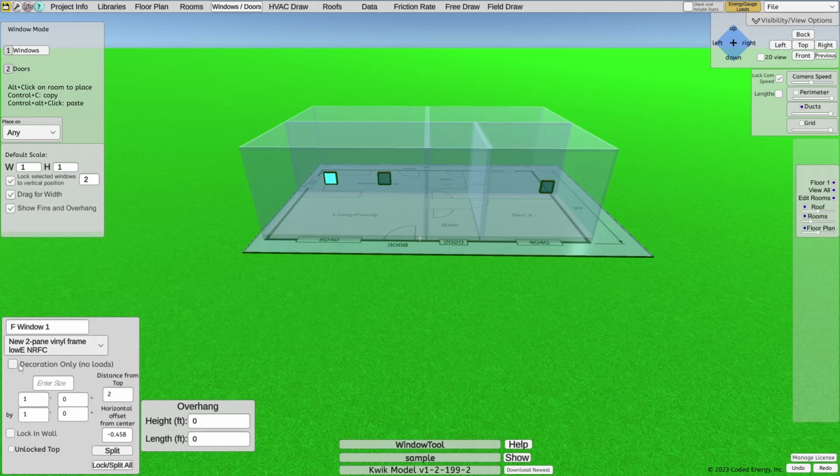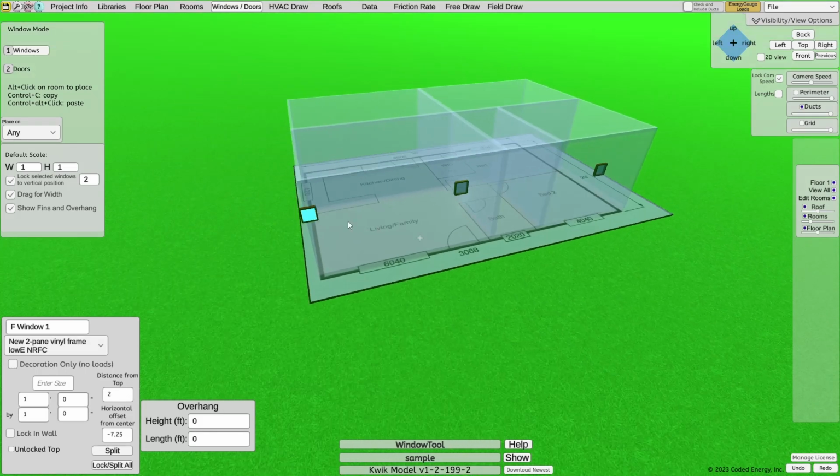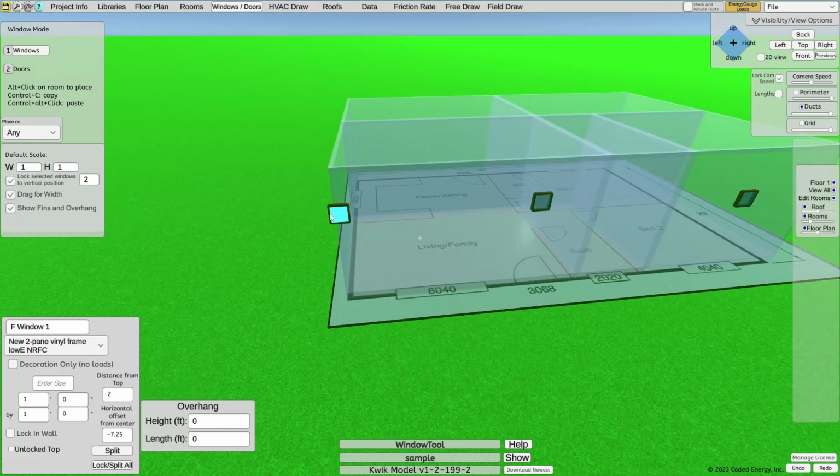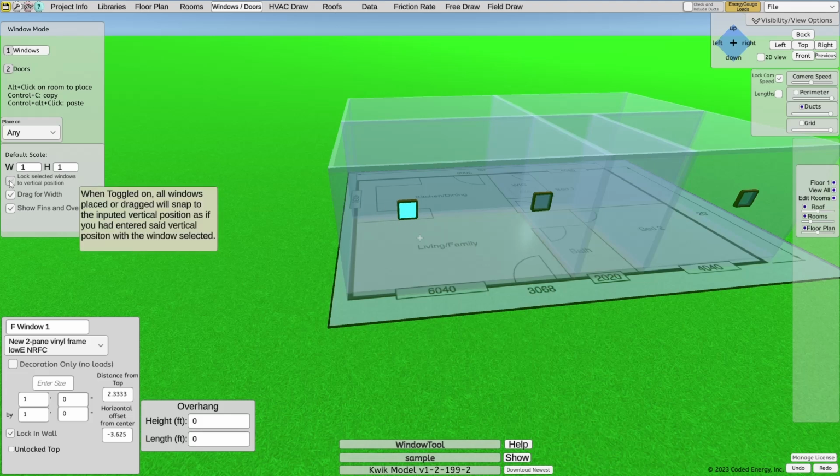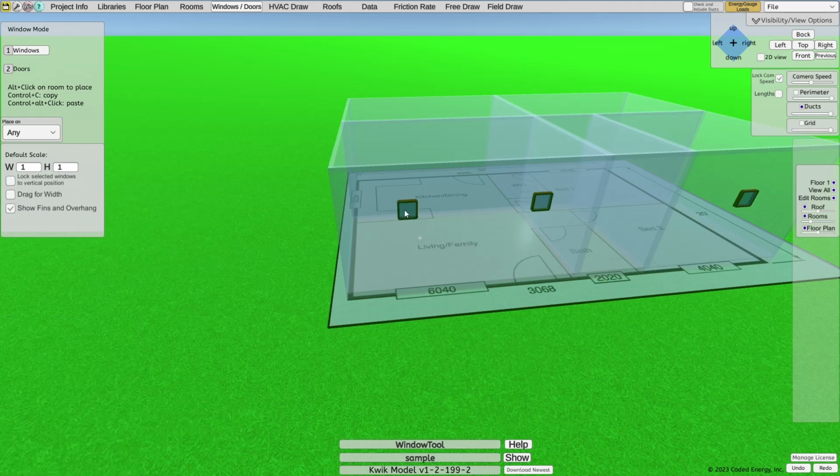And this toggle right here is for setting a window as decoration only, so it doesn't affect loads. This toggle right here will lock your windows to the wall. So right now it's not set, and if I were to move this window to the side of the wall, you can see it kind of overhangs a bit, and I could just click that and it will not do that. It'll stay in the wall. Let me turn that off real quick.